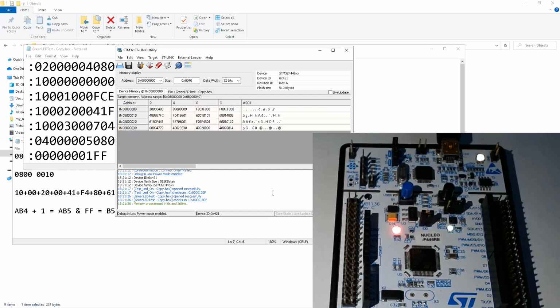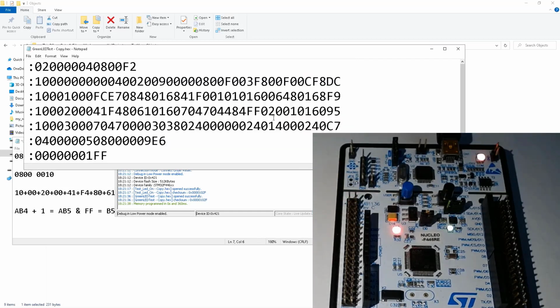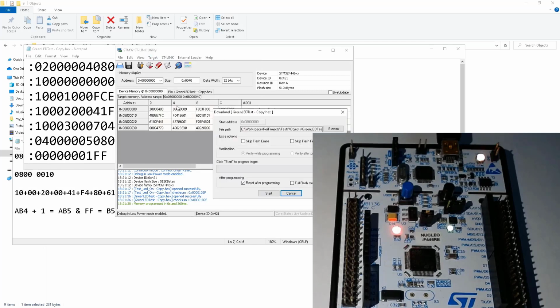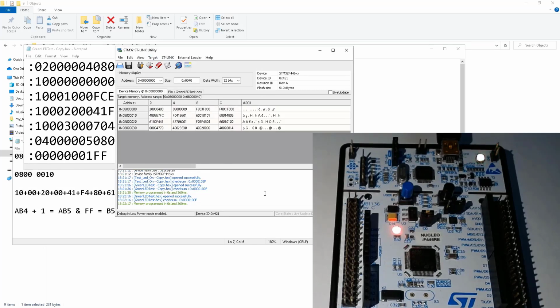So I think you already see that the LED is on. I'm going to point to it if I can. So here, LED 2 is on. So I made the modifications by reverse engineering the machine code and turned on the LED. If I flash back the original file, the LED will be off. Here it is. Now the LED is off.